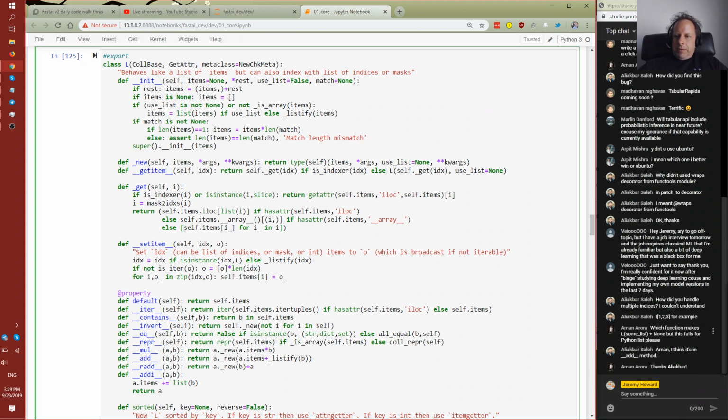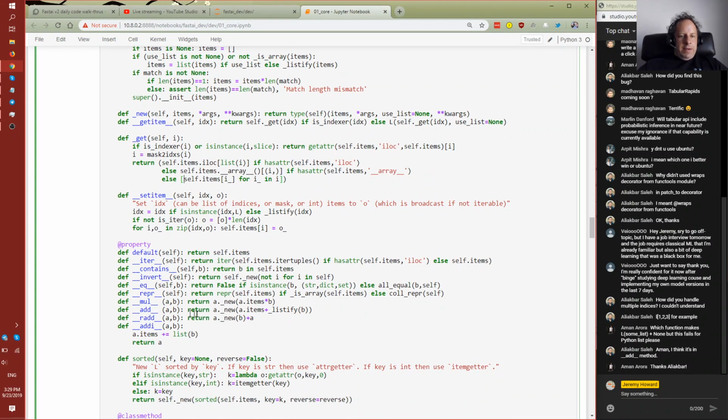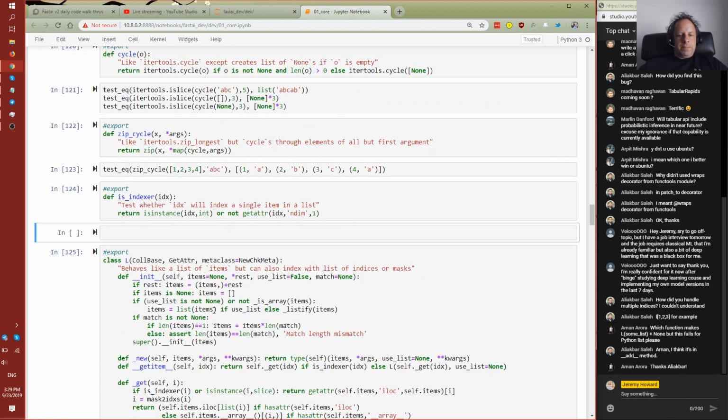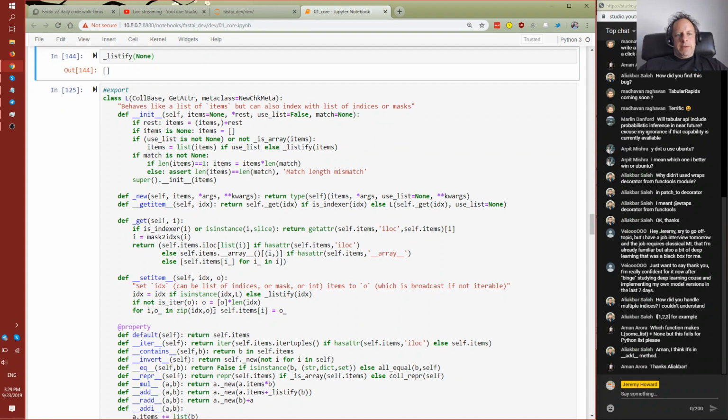Okay, yeah, so how does none plus done work? As Eliakbar mentions, it's in dunder add, and specifically here, you can see we create a new L containing all of the items in A plus B listified, and listify none is an empty list. So that's why that works.